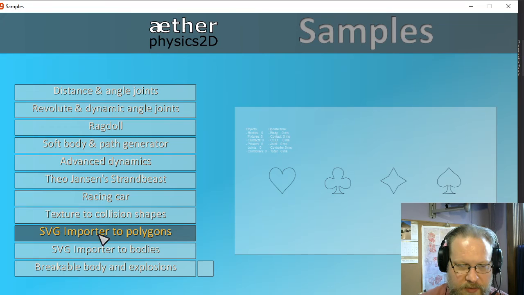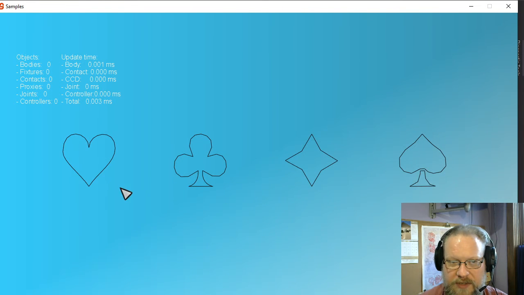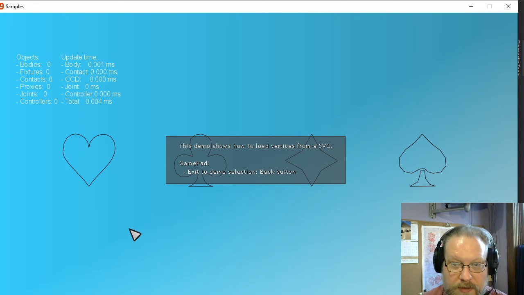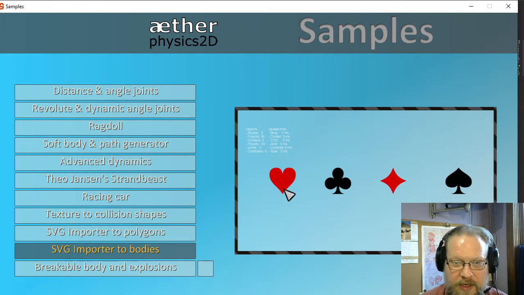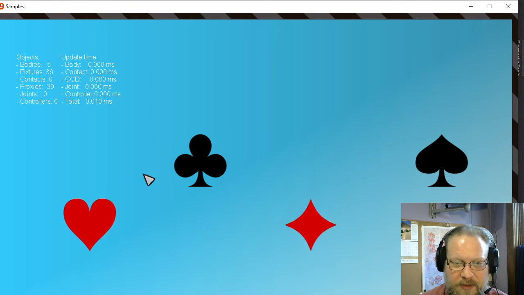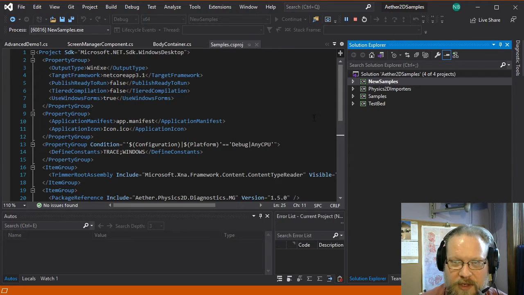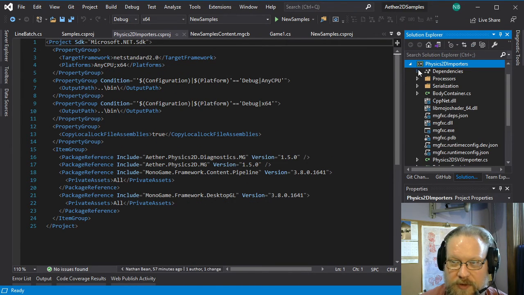One of the interesting things they do have is an Svg Importer that they've added to the content pipeline, which will actually import SVGs and then turn them into rigid bodies. So these are actually, what was the instructions on this? Oh, just loading the vertices from an SVG. So not actually doing anything with it. Here's where they convert it into bodies. And so these are actually rigid bodies that can be interacted with. So there are some real interesting things that they've done there. Those importers are in this Svg2D importers library.